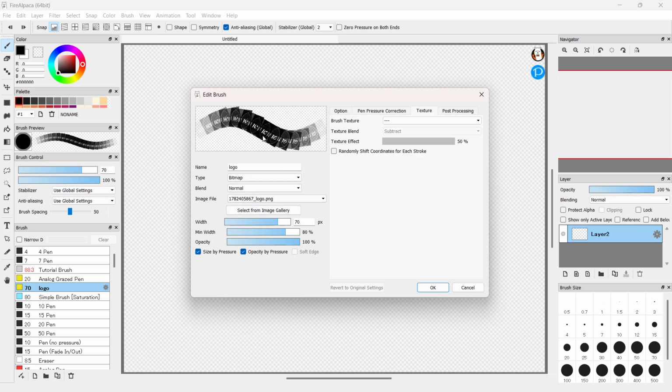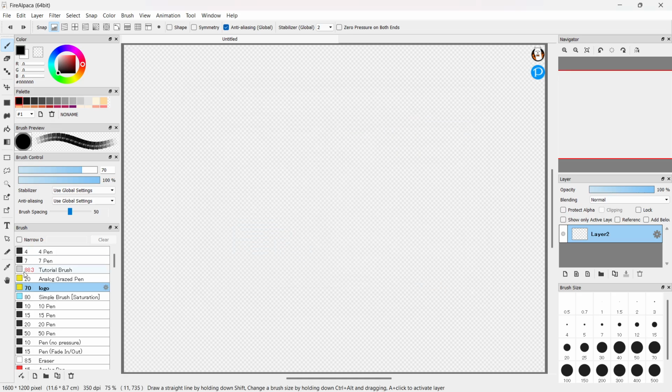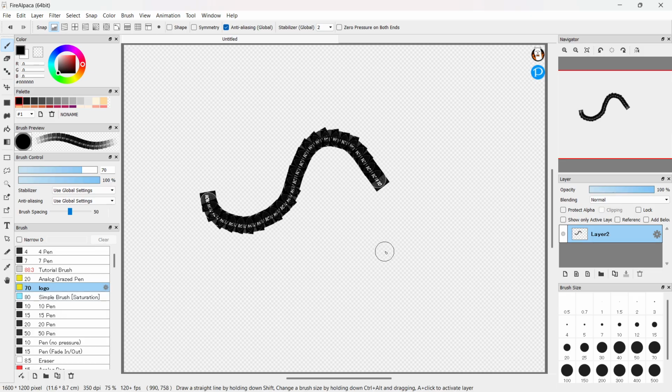You can actually make this into a brush. Here you can change its parameters and settings and a bunch of different things. And when you've done this, click on OK, and you can select it over here. And as you can see, I have this brush over here, which is essentially the brush of my logo, which is quite nice. Okay, so that's how to import brushes into FireAlpaca.